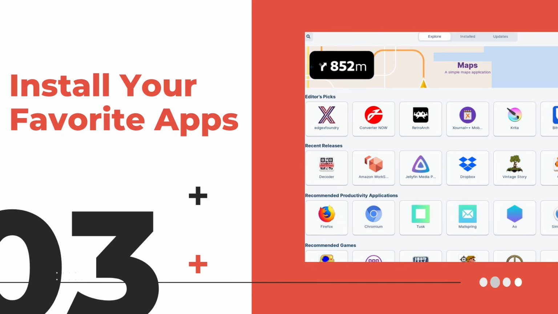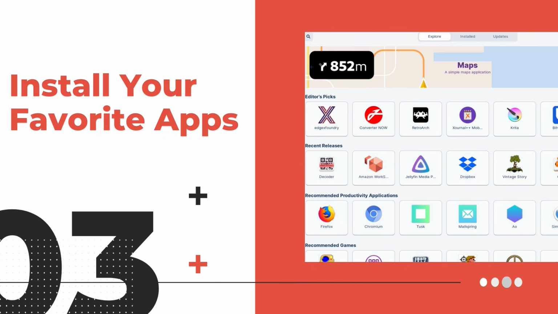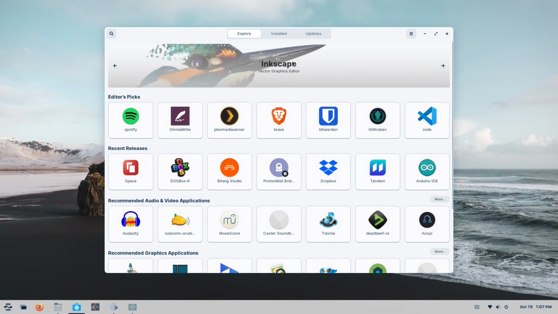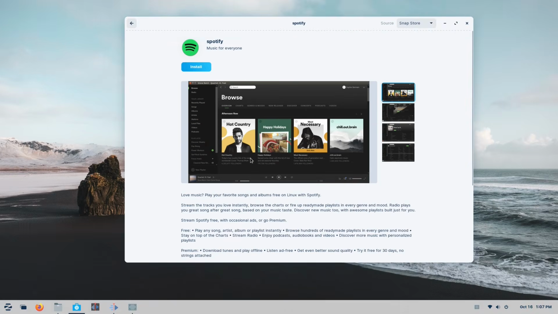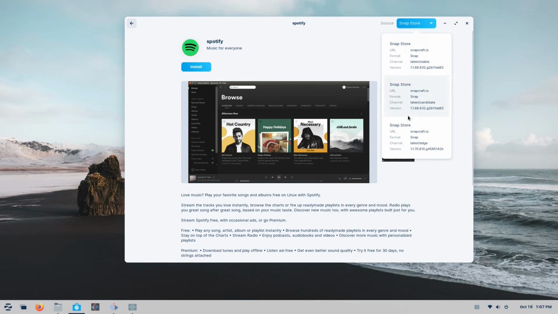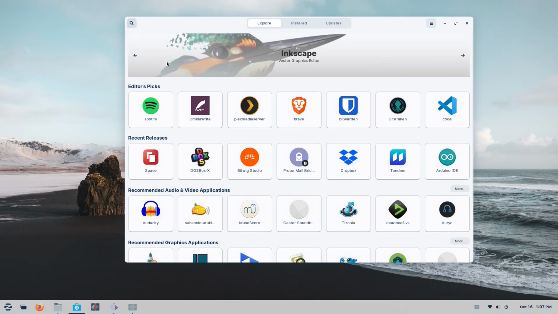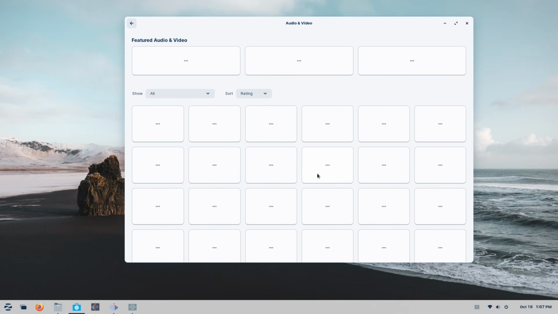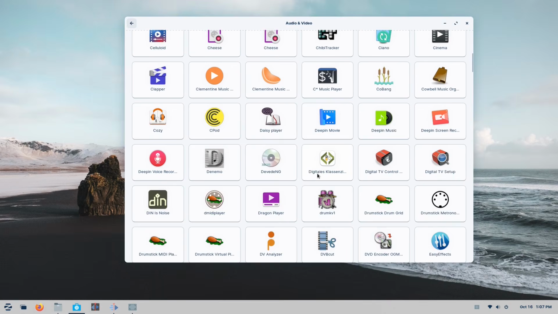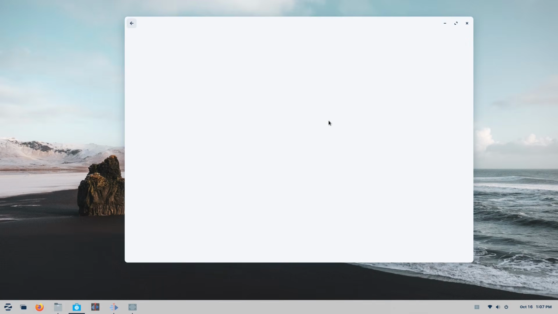Now it's time to enhance the functionality of your brand new Zorin installation with some fantastic applications. You can open the software store and browse. You can install snaps, flatpak apps, and native .deb packages from the software store. This is possibly the biggest Linux software library here. Then we can install apps directly from the terminal too.